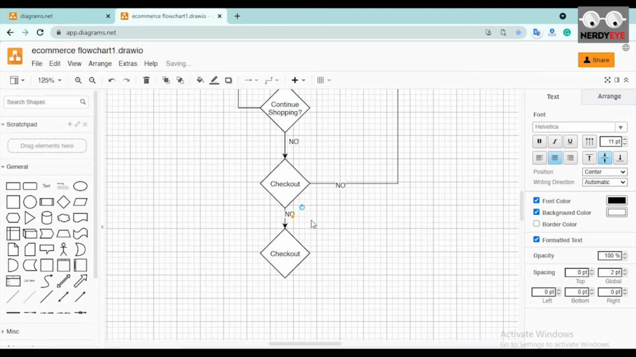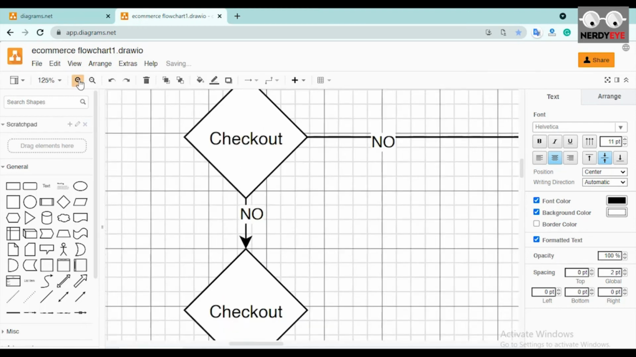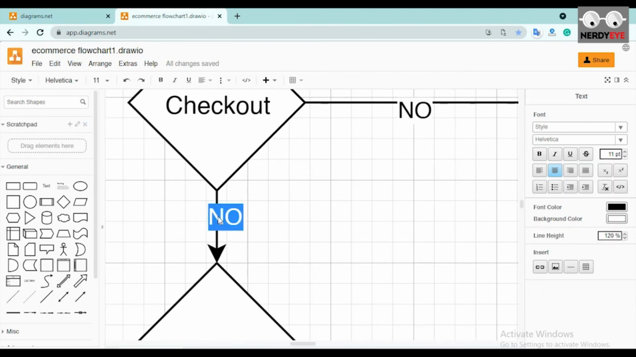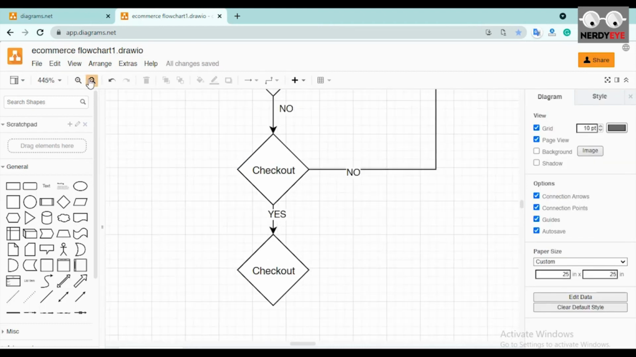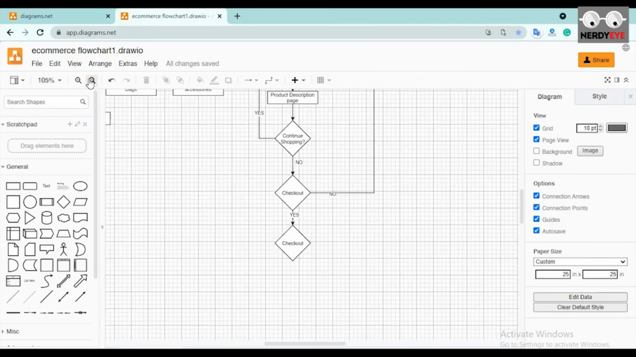Oops. I want to edit this text, and it's playing around on the screen. Let me zoom in. So yeah, got you. Yes. So I can zoom out so you can see what we have now.